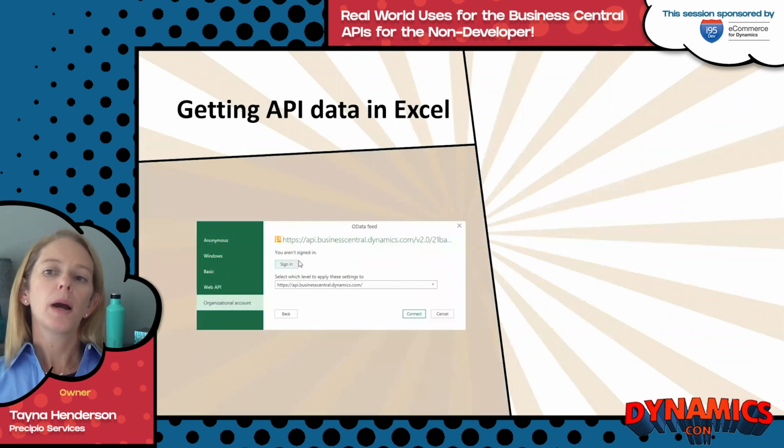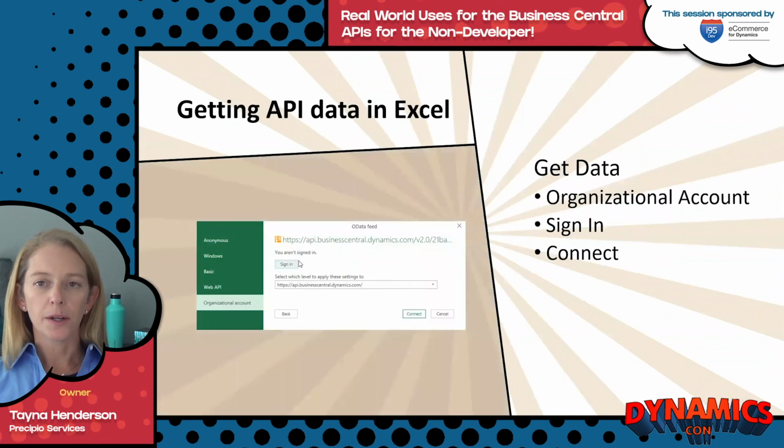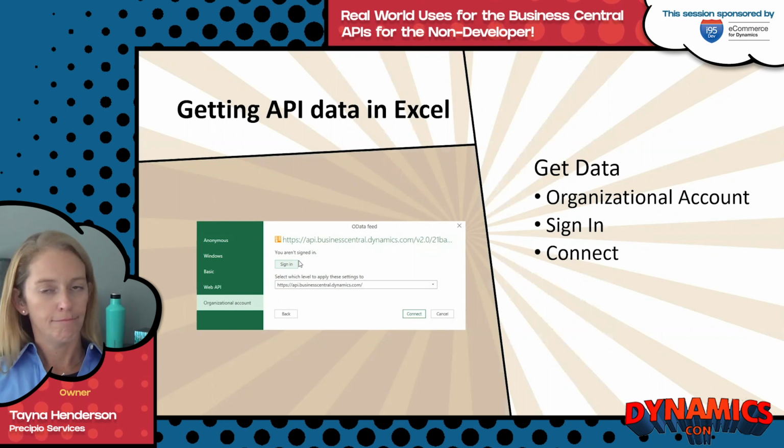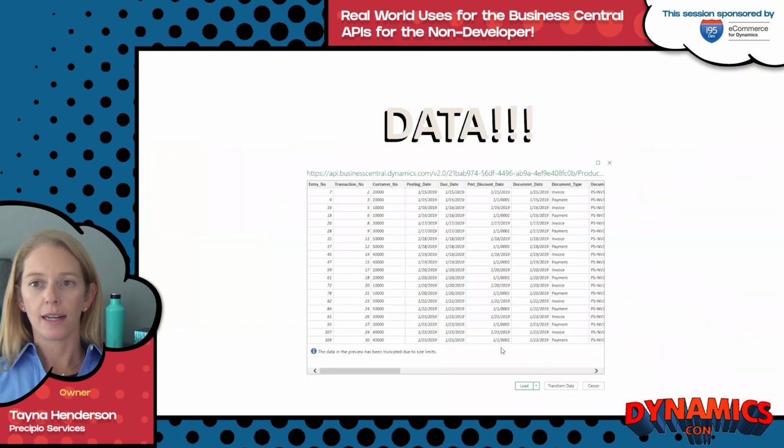And so once you put the API in there, you will be able to just say, okay. And then what will happen is it will bring up your next box and ask you to sign in. So what you'll want to go to is your organizational account. You'll choose sign in at the top and connect. And then the next option will be seeing your data.